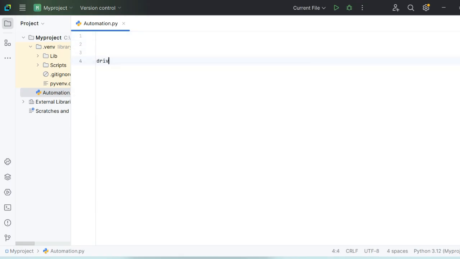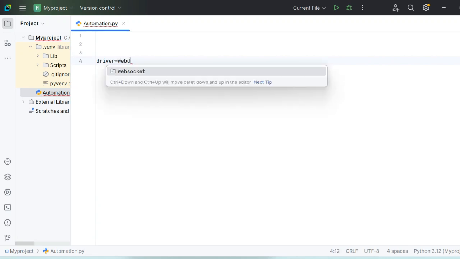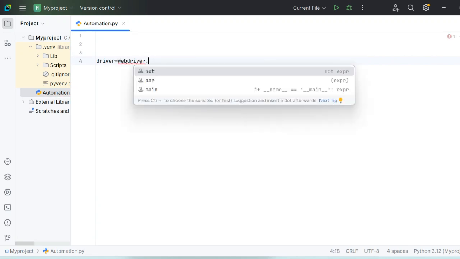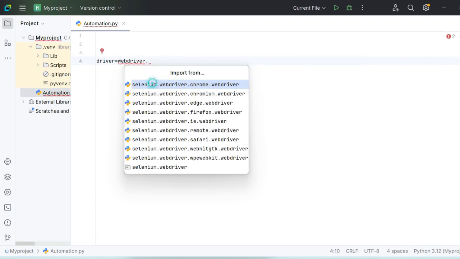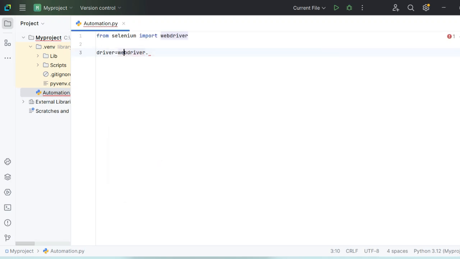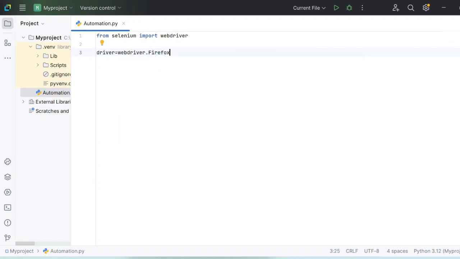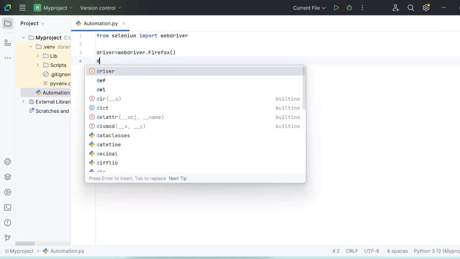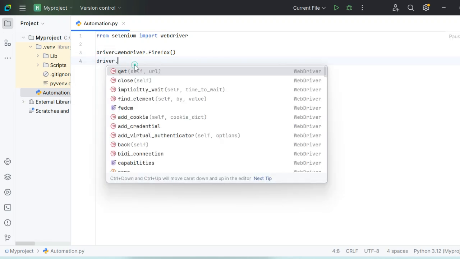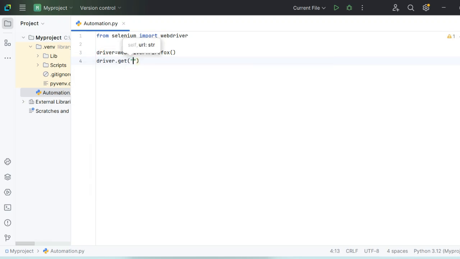So driver assign WebDriver dot. Of course, I need to import this. And here I'll write dot Firefox. You can use any browser, as I always say. Code will not change with the browser. So driver.get, and here I'll paste the URL which I've copied.